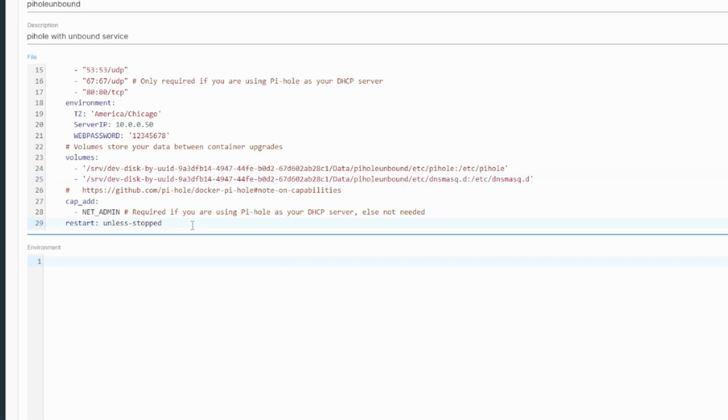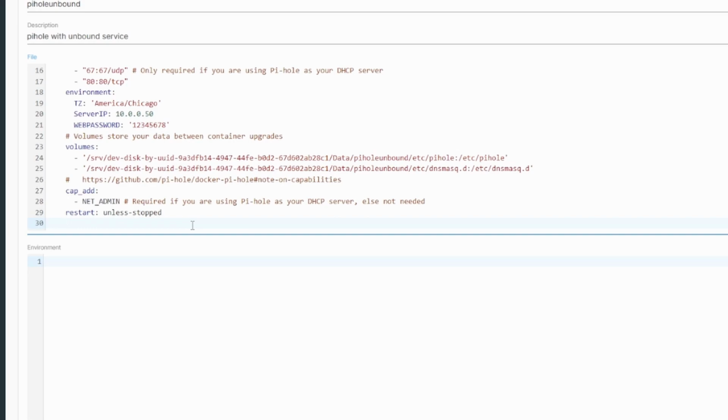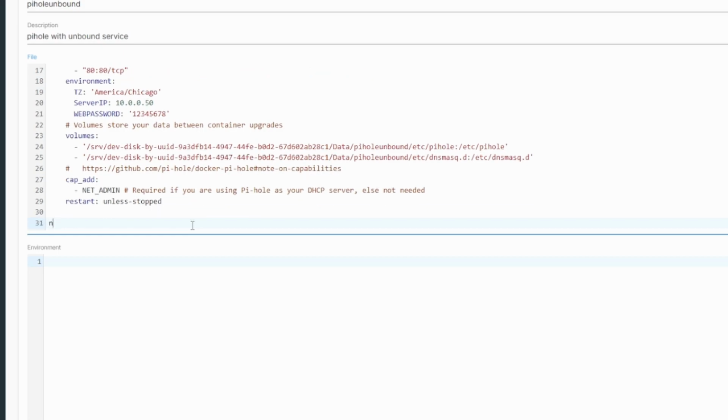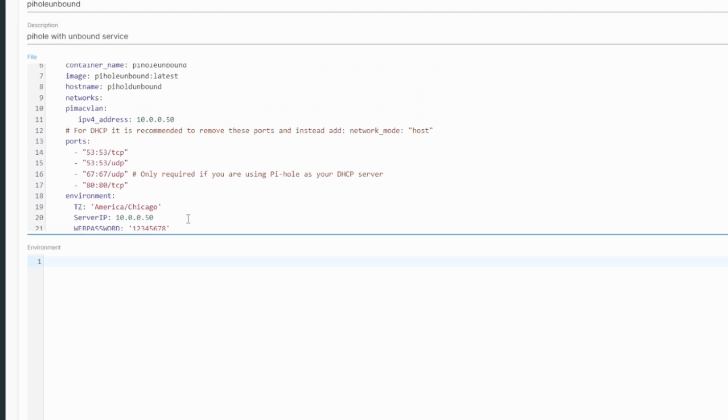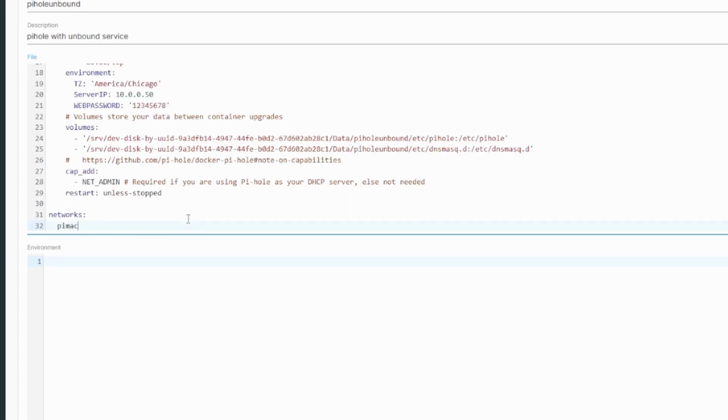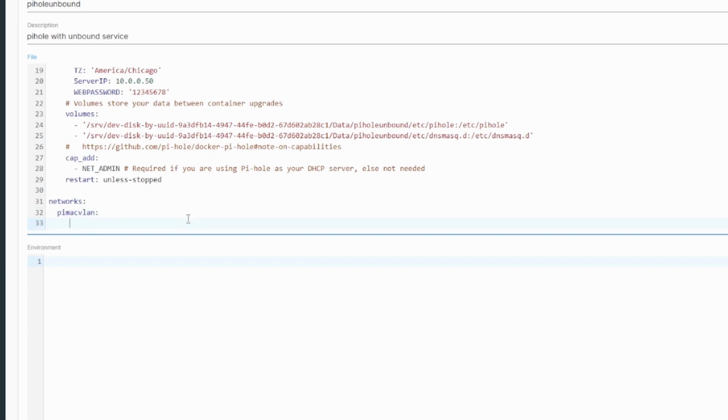Now we need to go ahead and create the network. So you have to declare the network and then create it. So here I'm gonna do networks again, and then I'm gonna do 3 spaces. I forgot what I called mine. It's pi-macvlan, colon. Make sure of the spacing, don't use tab, because every time you use tab, it messes with the syntax. So let's just always use 3 spaces.